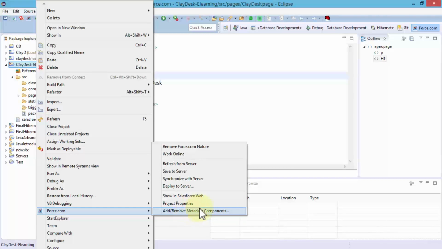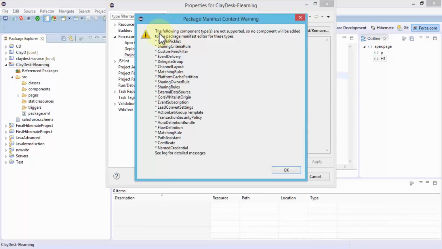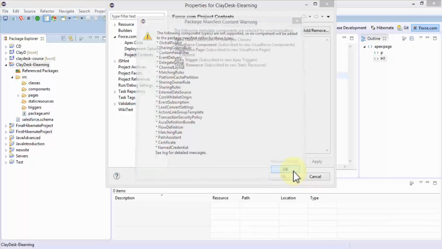So I'm going to go ahead and click on add remove metadata components. This brings up a dialog box, and notice it's also the properties as well. So the following components are selected for synchronization, which is Apex class, Visualforce component, Visualforce page, trigger, and static resource, which are exactly the same folders as you see in the left navigation package explorer area within Eclipse. So from this dialog box, I'm going to click on the add remove button, and this will give me a message that the following components are not supported. So it gives you a whole list of components that are not supported at this point and will not be imported. So I'm going to click OK.